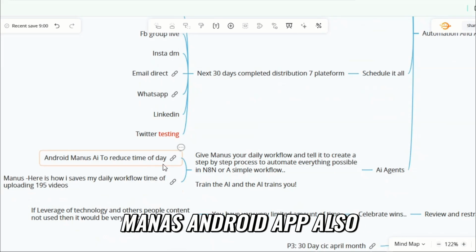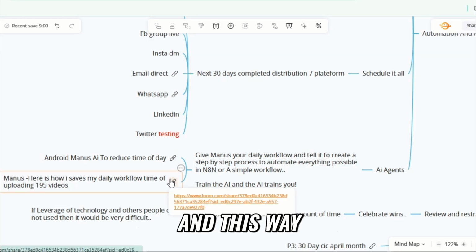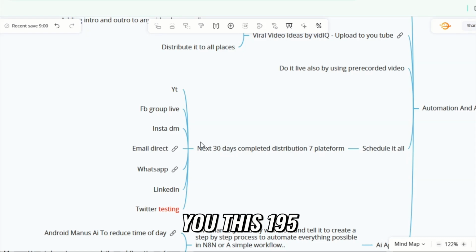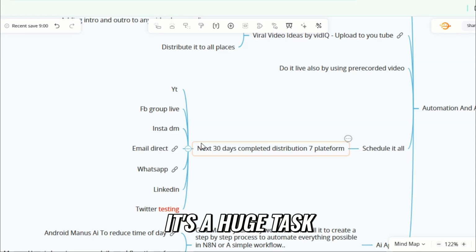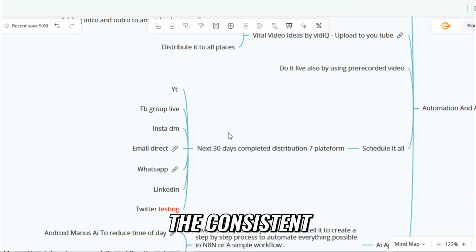There is a Manus Android app also. If you don't know, install that. From that I do the talking also. And this way you just give Manus any data. So I have given it this 195. It's a huge task, but it has made this task very easy for me. So I will be consistent.